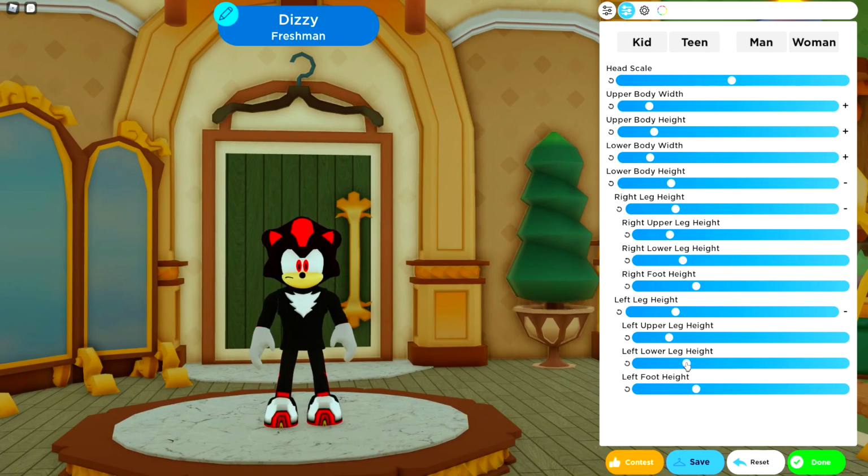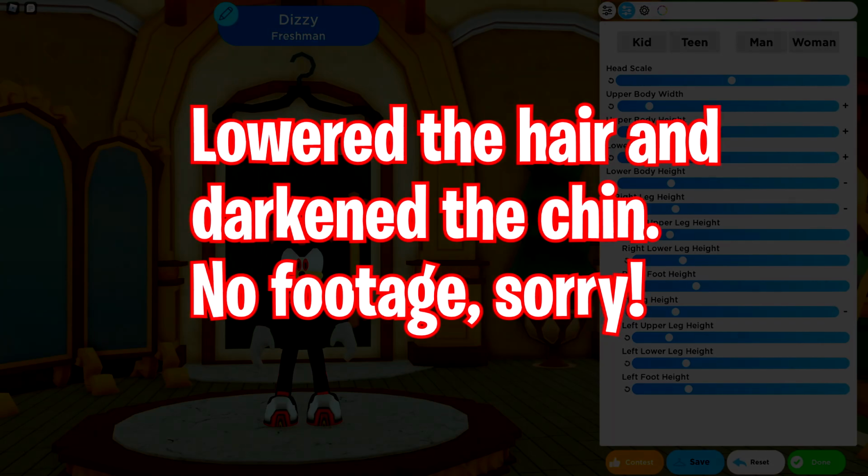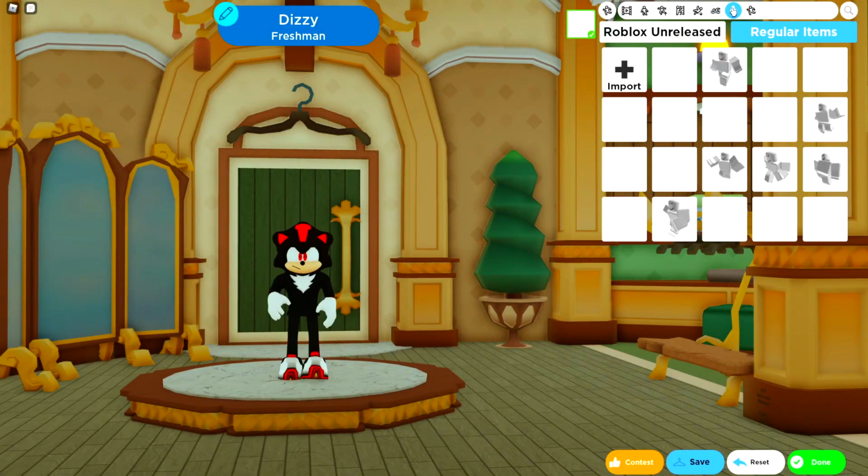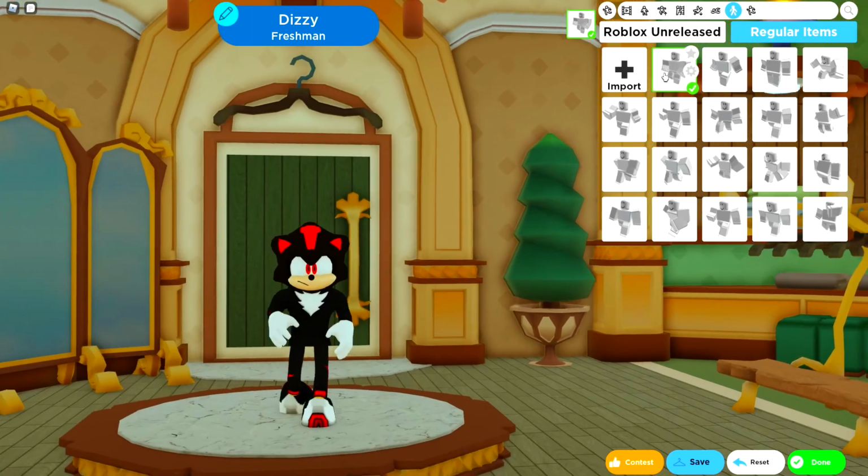It's starting to look pretty cool. I'm a big fan of Shadow, and it is starting to come together pretty nicely. One thing I noticed here, I have now lowered the hair and darkened the chin because it didn't look quite right. The head was too long, and I didn't get any footage of this, which is really annoying.